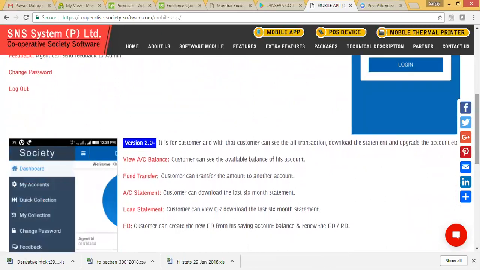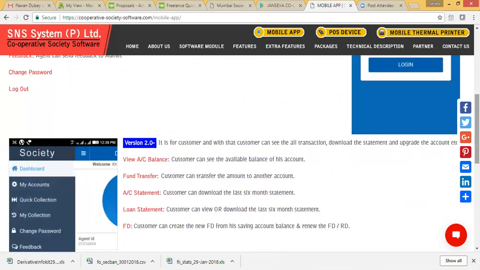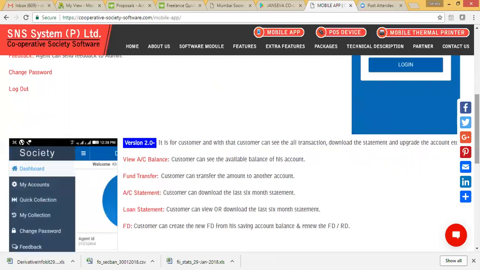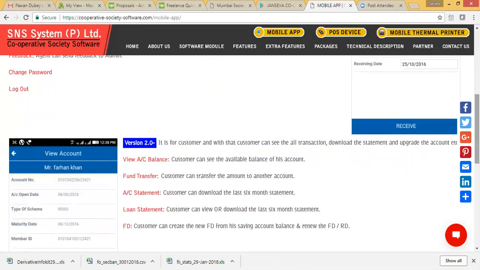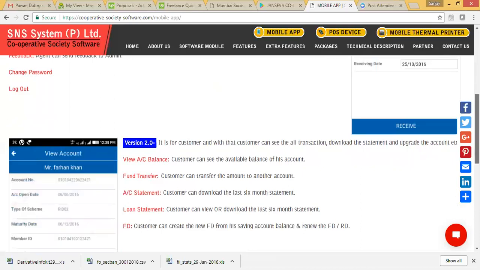As I told you, version 2 is for the customer or member itself. They can see all transactions, download the statement, and even transfer funds from one member to another. They can see the complete loan account and account statement.